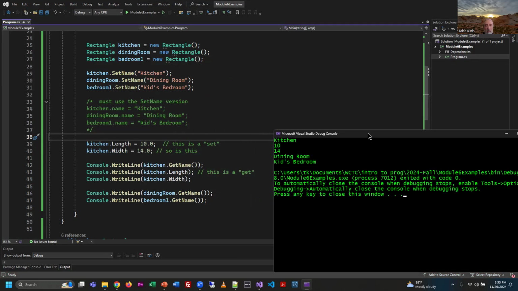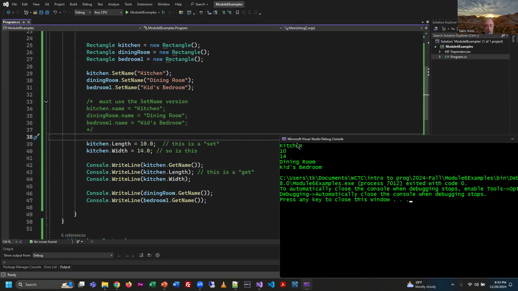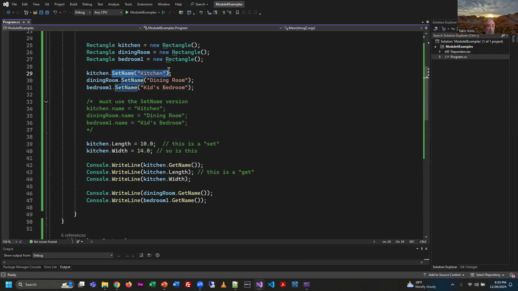right? So it is pulling back the name of kitchen, the length and the width, which we've done before. And then now it's getting the name for dining room and kids' bedroom, where before that we weren't able to access it. So we learned two other pieces of terminology here. If you guys picked up on this, we have what we call mutators. The mutator would be, for example, the set name allows us to change the name or mutate its value externally, where otherwise we would not be able to.